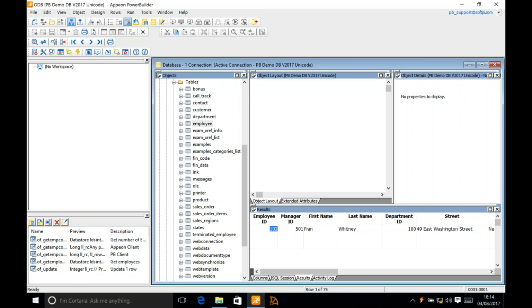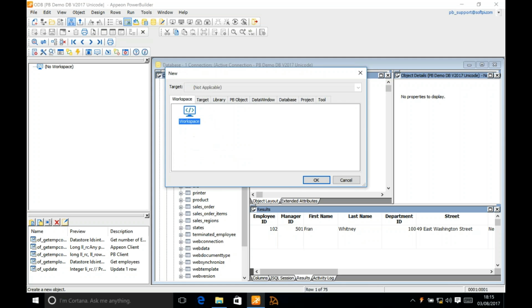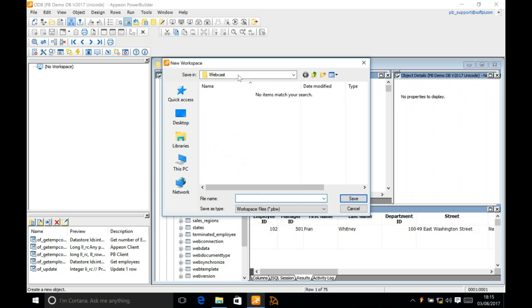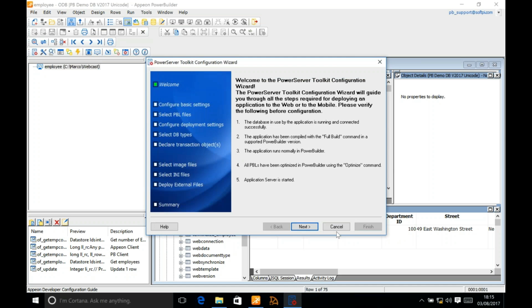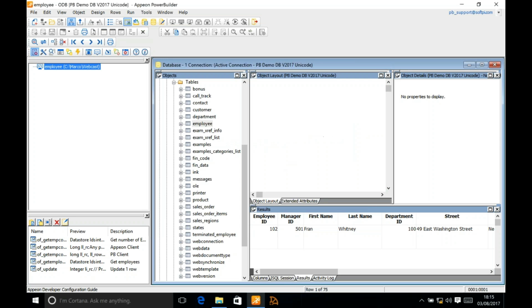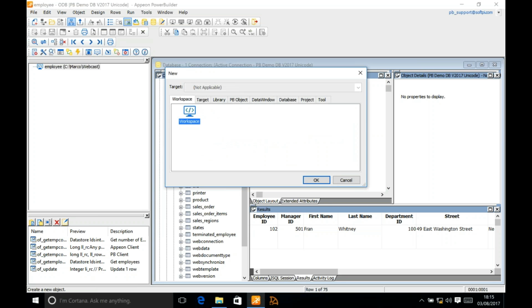75 employees with several attributes. So first of all, I want to create a new workspace. That is normal. So let me go under this webcast folder, and I'm going to call it employee. Very good. Then we create a new .NET Web Service target. So again, we click new, and then say target, and you choose .NET Web Service.